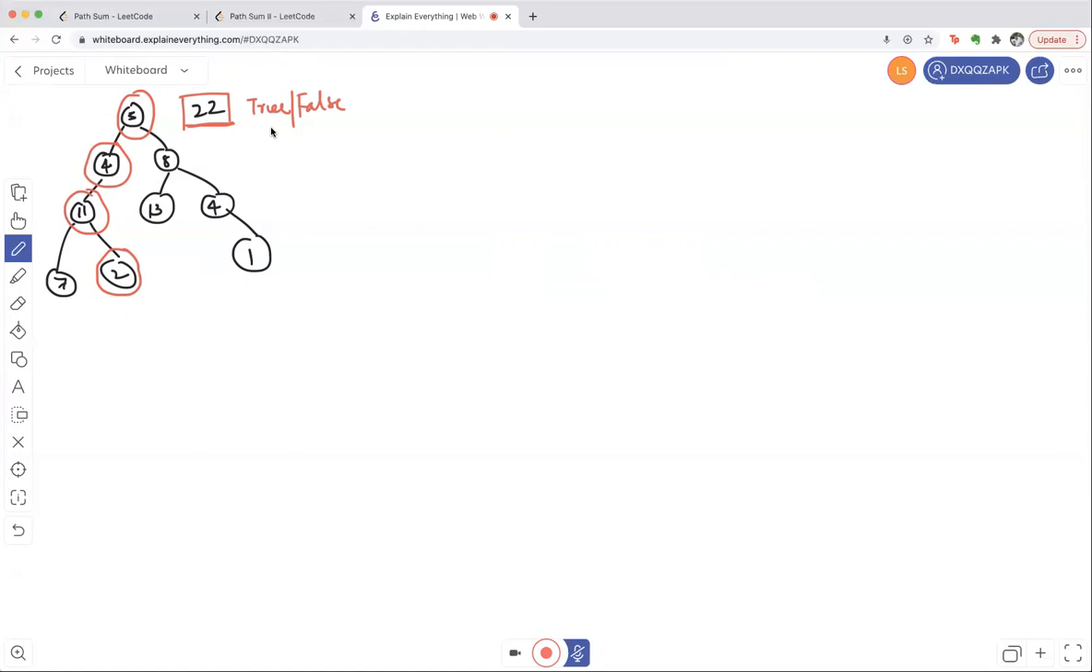Okay. So how can we write it? We have to go until the bottom. First, let's start with our overall solution. Define what we can say main, or solution. Solution is our thing. So we are given two things: root, and second is sum. That is what they have given us.